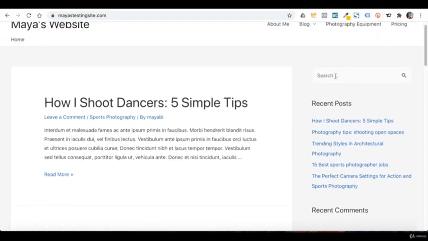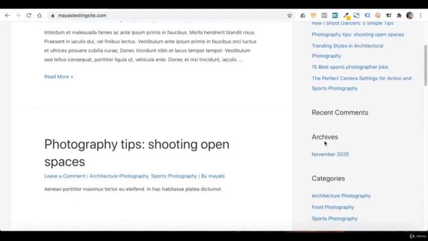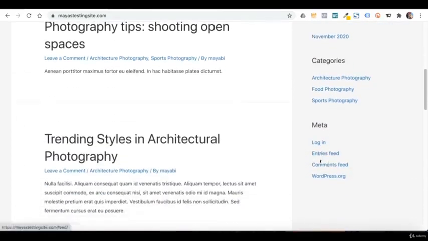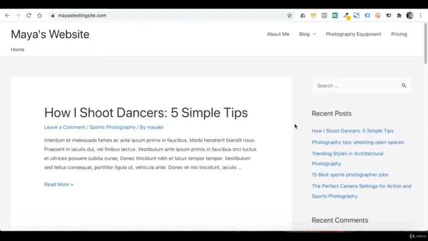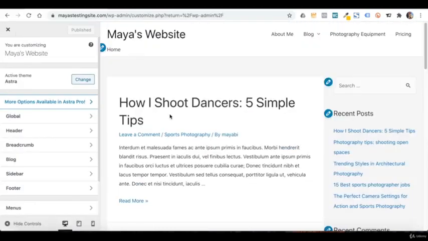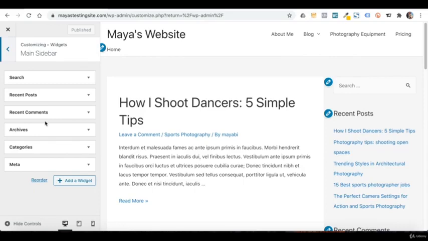We have a search bar widget. This is recent posts widget, and recent comments, and an archive widget, which is sorted by month, and categories, and meta. Just like the menus, the widgets locations in WordPress are also dependent on your current active theme. Let's go back to the Customize area, and here we have the Widgets tab. Since we only have one widget area activated, it is the only one that is shown here, and it's the main sidebar. I will open it, and here are all the widgets that are now shown on the website.